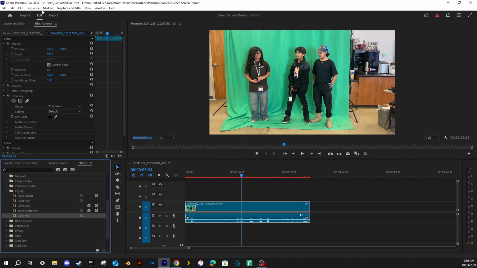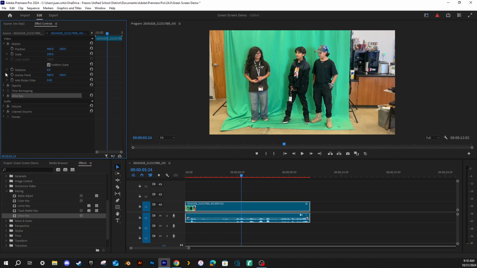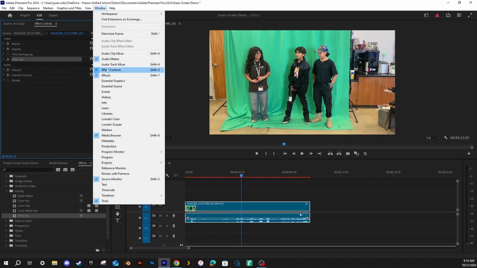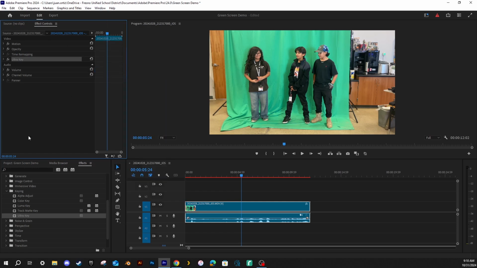Now, if you have your effect controls open, you should see a new category called Ultra Key. If you don't have your effect controls open, go to window, and turn on the effect controls by clicking the check mark in front of it. And if it is check marked, just click on the words effect controls, and it'll bring those controls up.